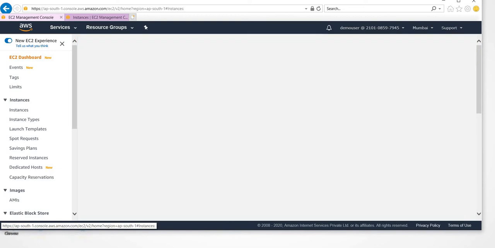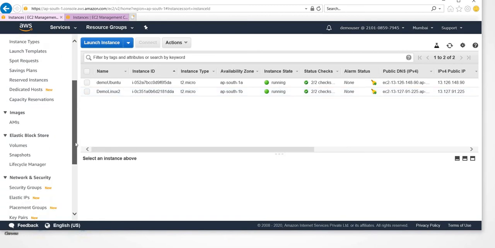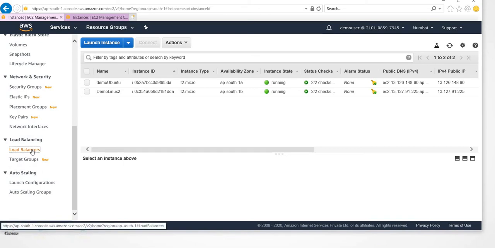Here I'm going to see what all the instances are which are running. Basically, in my environment, there are two instances up and running. One is Ubuntu based and another one is Amazon Linux 2 based. Please refer to the previous videos for details on how to configure this. I have already configured the load balancer as well. I will give all the videos in the description. Please refer to those videos to configure the load balancers and other things.